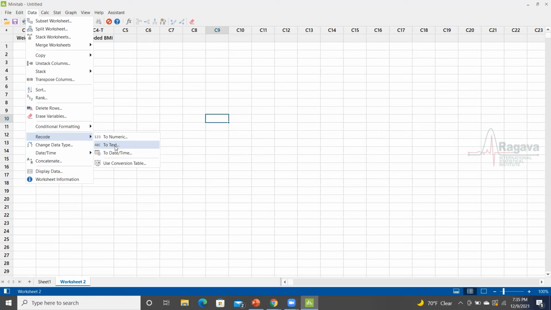Suppose you want to know the percentage of normal BMI, or the percentage of overweight or obese. Then we can do it like this. This is recoding. Even if you collect data from 10,000 patients or 100,000 patients, within a minute we can calculate the percentage of normal BMI. You got it, sir? Got it, sir. Thank you so much.